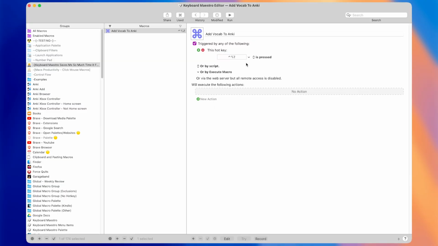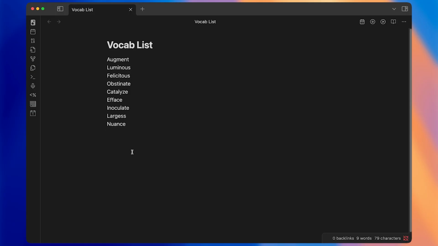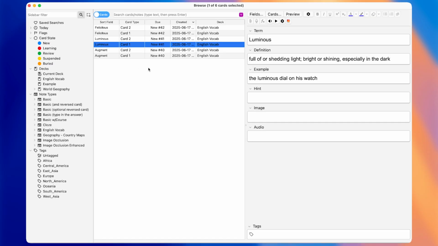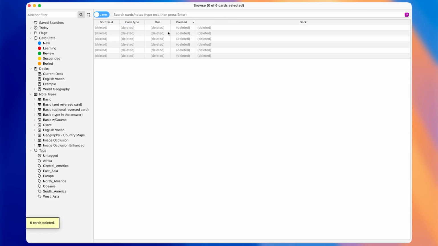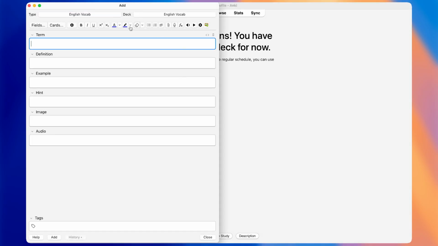So the first thing we need to do is copy the words in our list, because we need to be able to go through them one at a time and access each one to be able to paste into a new flashcard app. So let me delete these again and come back to this add window. So the first thing we want to do is get the first word into this field here.